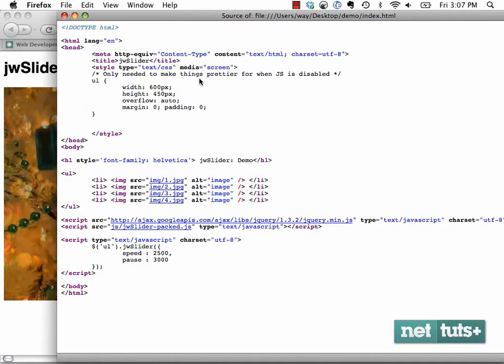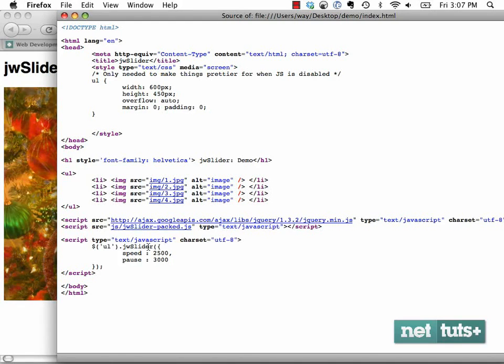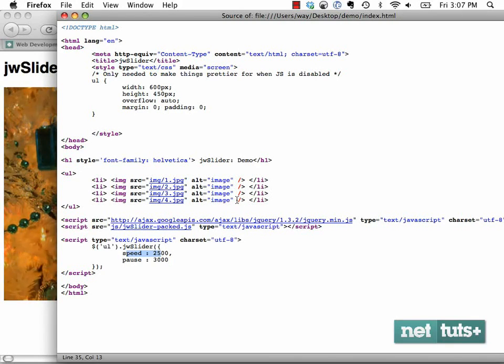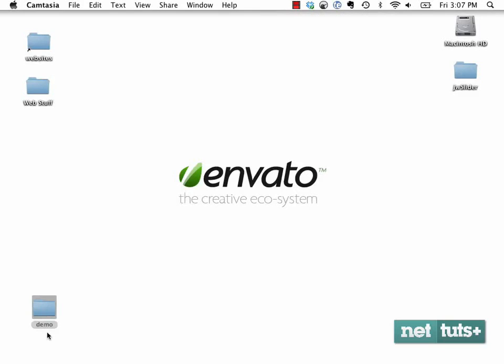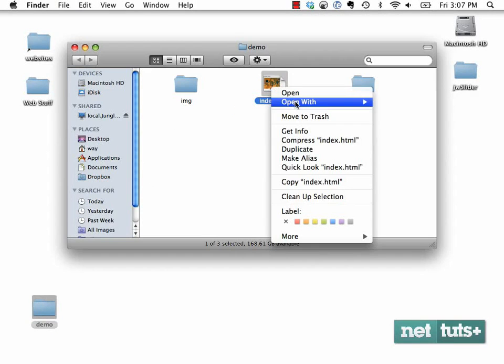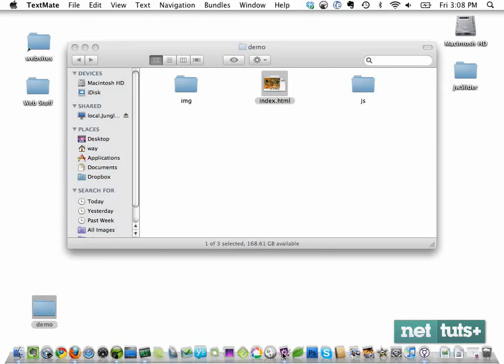We're using a custom plugin we built called JW Slider. Because there are so many sliders available, sometimes it's important to preface it with maybe your initials or something like that. We call slider, and we can pass in a speed and a pause. If we wanted to see a little bit more about how we can customize this, just so you know what you're building, let's drag this into TextMate.